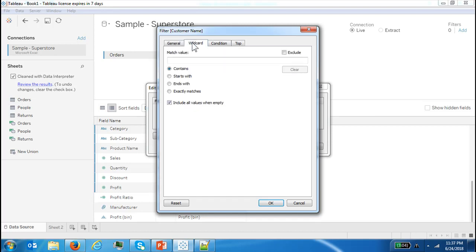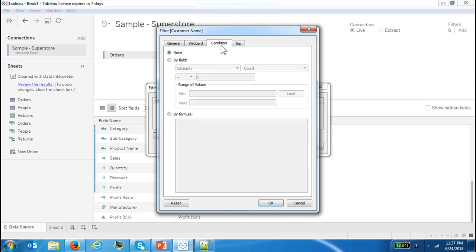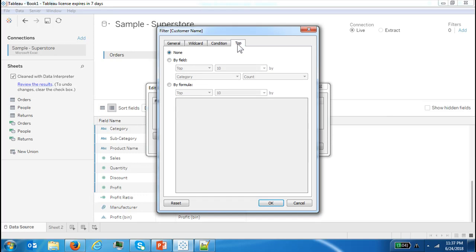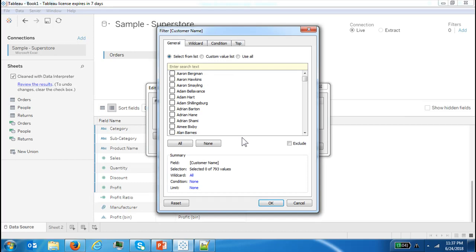Then we have the wildcards. So if we want to put some wildcards like matching values, if we want to contain, start with, end with, exactly matches, all these things we can do using the wildcard. Then we can also define a condition, like we can define the condition by field, by formula. Then we have top. So we can either select the values like top 10 by category or by something, and similarly we can select by the formula. So this way we can define the filters.